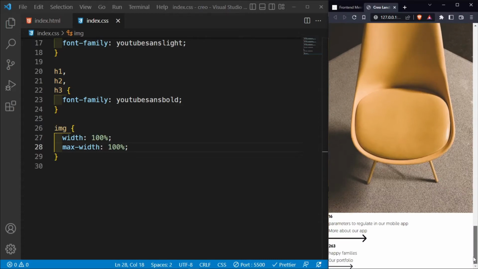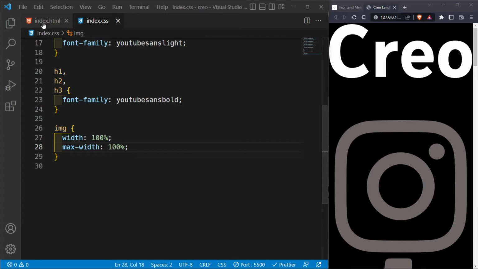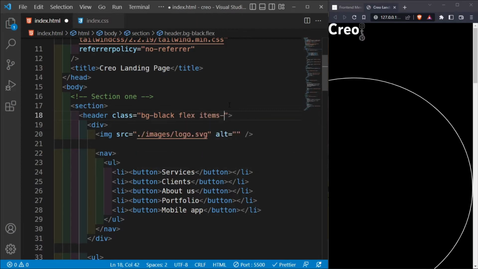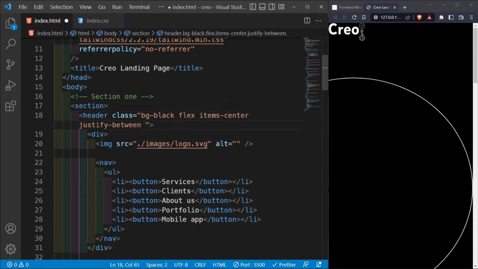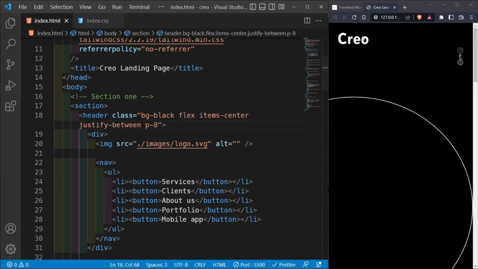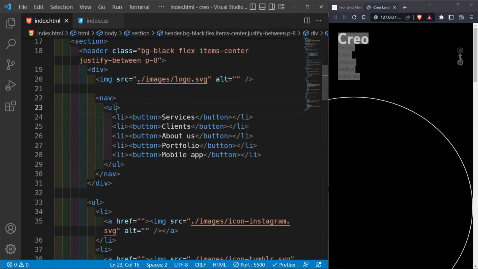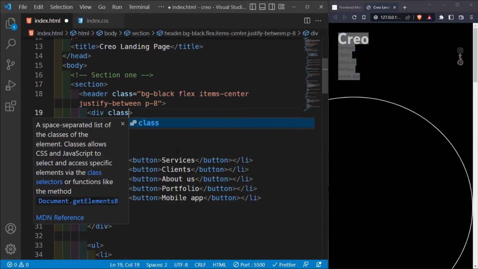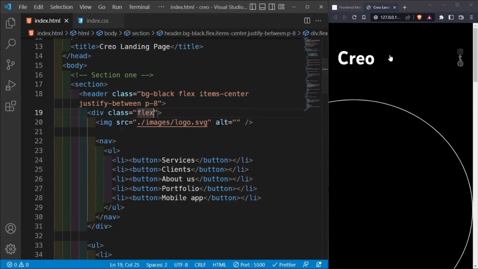That's looking much better. And so what we're going to do now is this. We are going to go inside our header. Let's display this as a flexbox, and then let's say items-center, and then justify-between, and then let's give it a padding all around of 8 to push it inwards and downwards. Okay, and then where's my text? Oh, my text is here. So this text, let's go ahead into this UL, and not even that UL, but inside this div, and then give this div a class of flex, so that now the UL is going to come here.